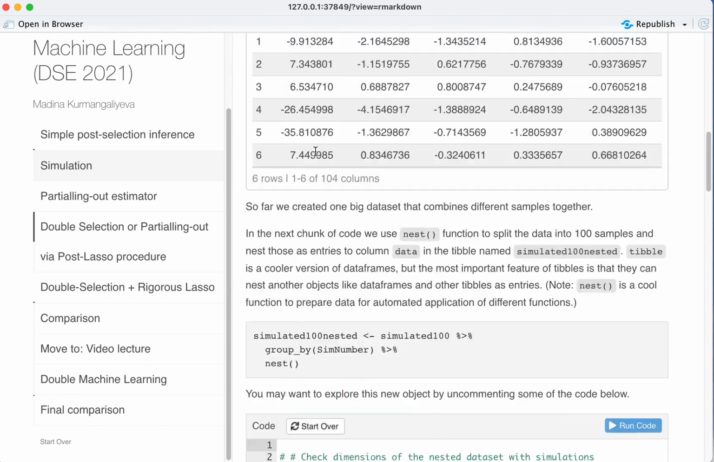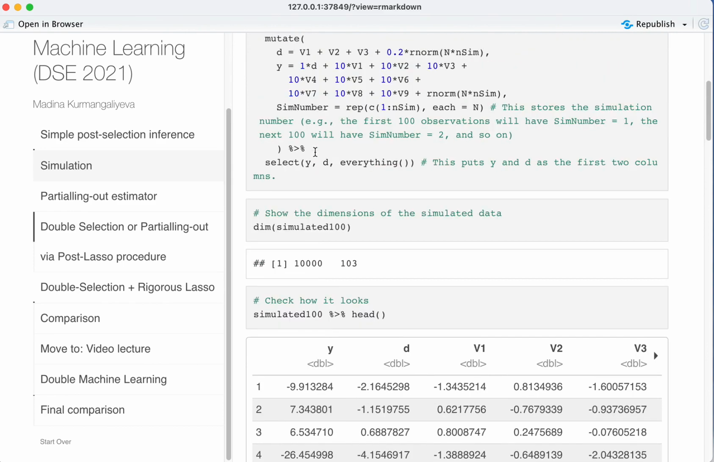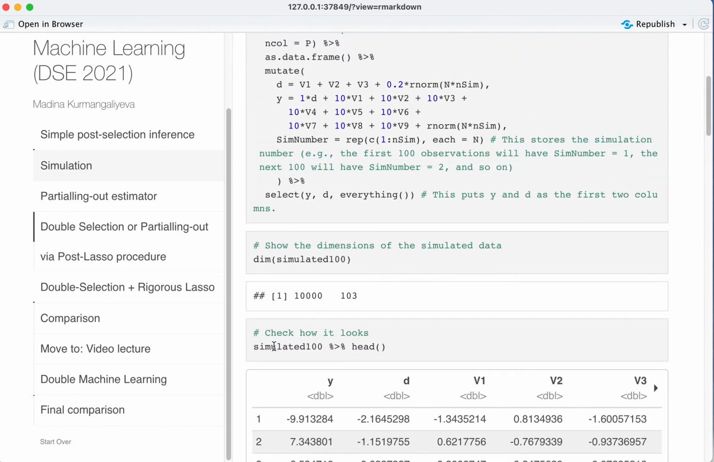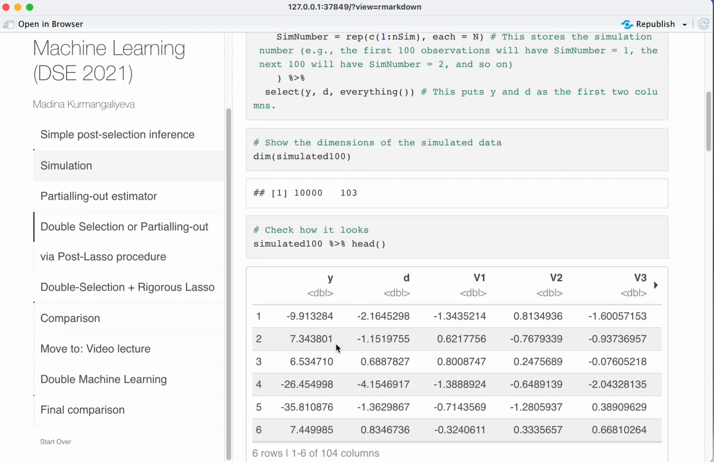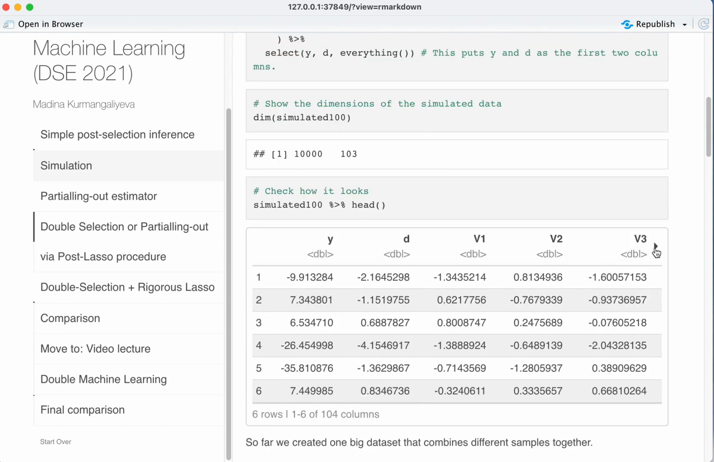Clearly, we can also see what simulated 100, the one that we use with 100 number of observations and 100 number of potential confounders and 100 number of simulations, how it will look like. It will have 10,000 rows and 103 columns, and here is the head.